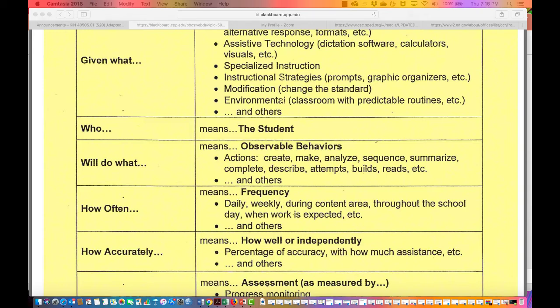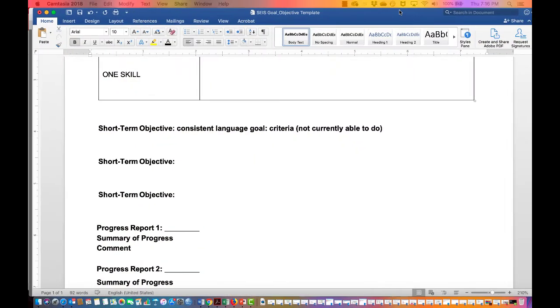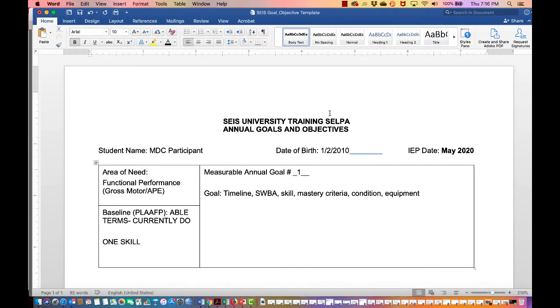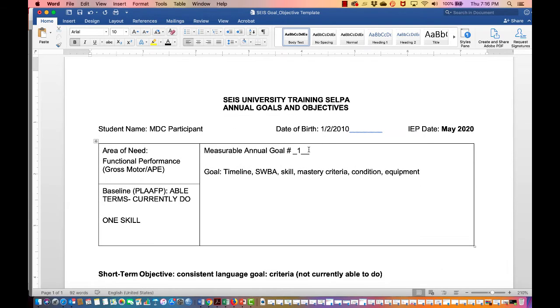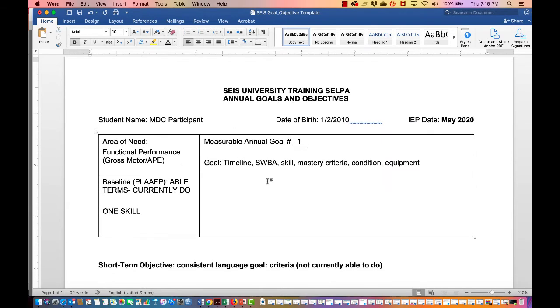So now what I'm going to pull up is our template for this assignment. And you can download this from Blackboard. And this is what you're going to complete for the assignment. So you're going to put the student name, so write in your MDC participant name. Date of birth, if you don't know it, go ahead and just make up a date of birth. That's totally fine. Same thing with IEP date. Go ahead and just put a date there.